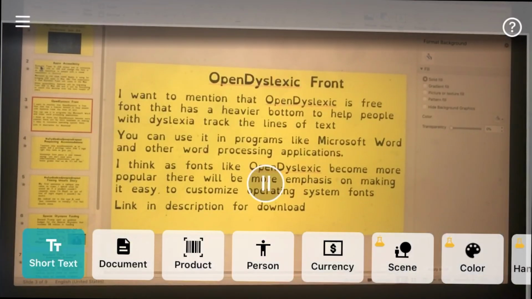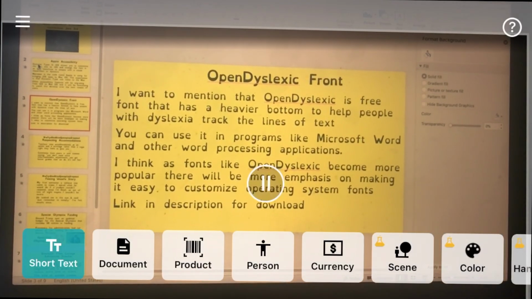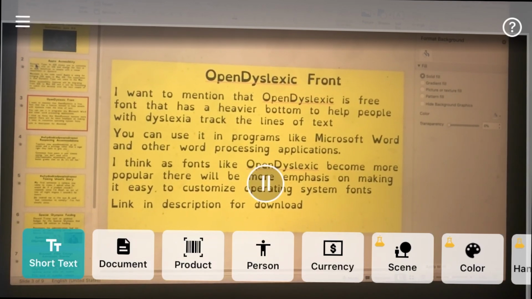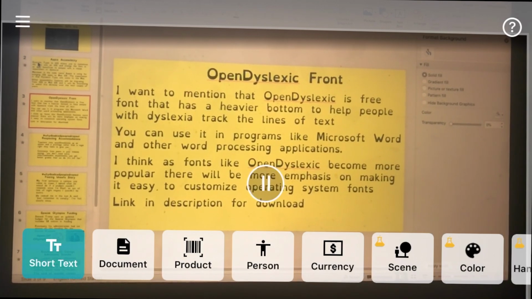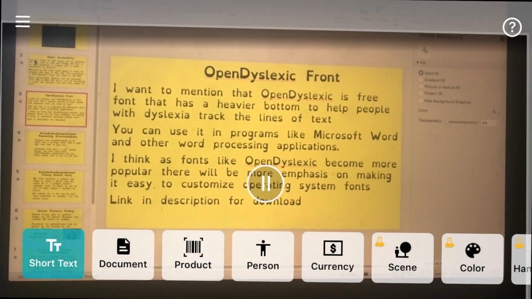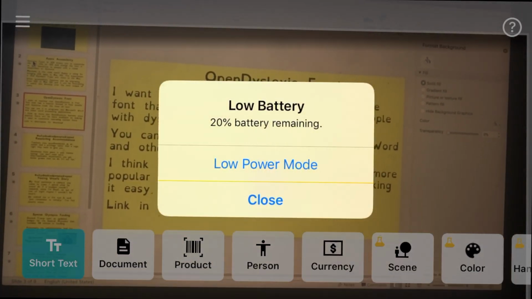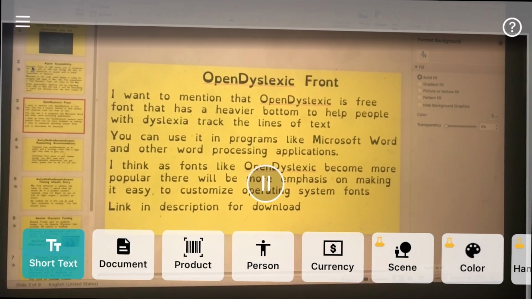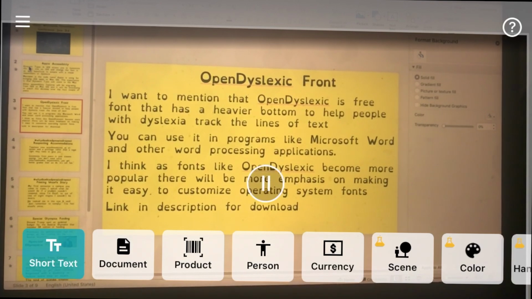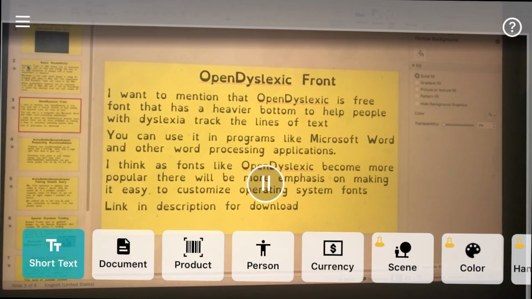I want to mention that Open Dyslexic free font that has a heavier bottom to help people with dyslexia track the lines of text. You can use it in programs like Microsoft Word and other word processing applications. I think as fonts like Open Dyslexic become more popular, there will be more emphasis on making it easy to customize operating system fonts. Link in description for download.